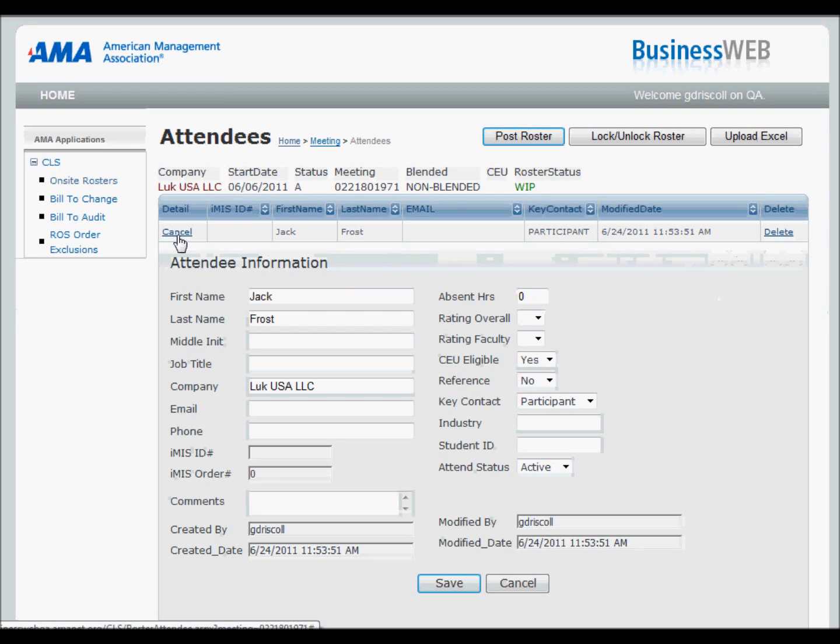Let's look at the detail for that. This is a page that we can just use for viewing or making changes. The system has automatically defaulted the company name to the company name on the roster header, and it has defaulted the values for CEU eligible, for reference, for key contact, and for attend status, and actually for absent orders as well. You can fill in this information when you get it.